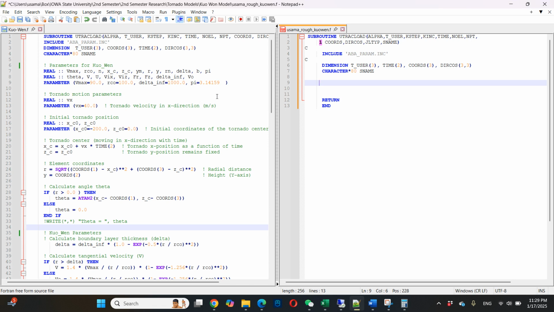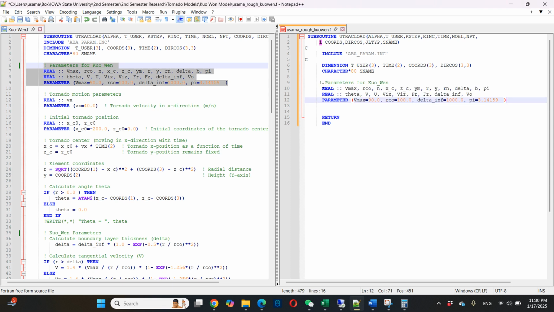Then what you will do is, I have already done this, I will not write it out, I will not make the video so long. Here, you already defined parameters. Real are this Vmax, I already told you. You must know your variable. And then parameters that are fixed. You can take any value according to your Vmax: 90 meter per second, 100 meter, delta infinity 1000 meter, pi value is fixed.